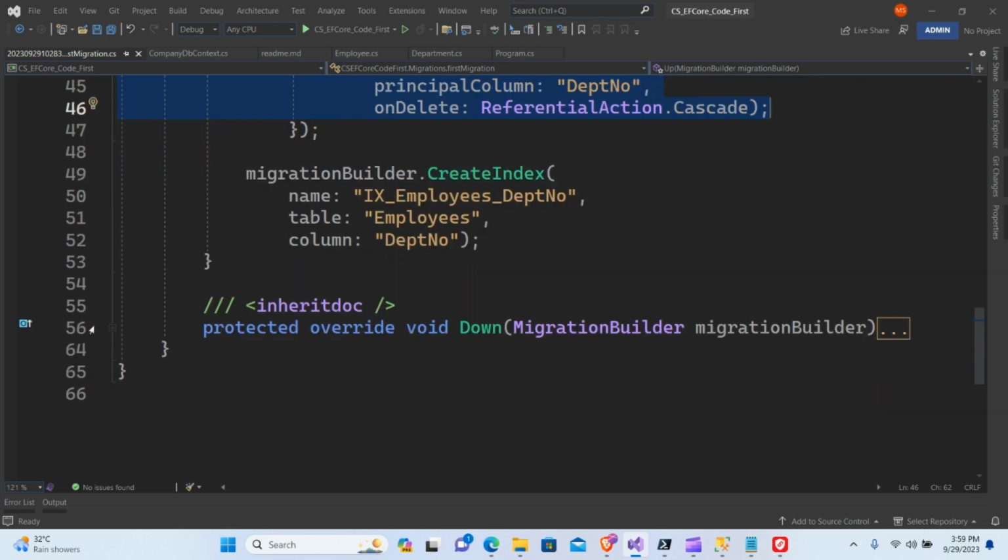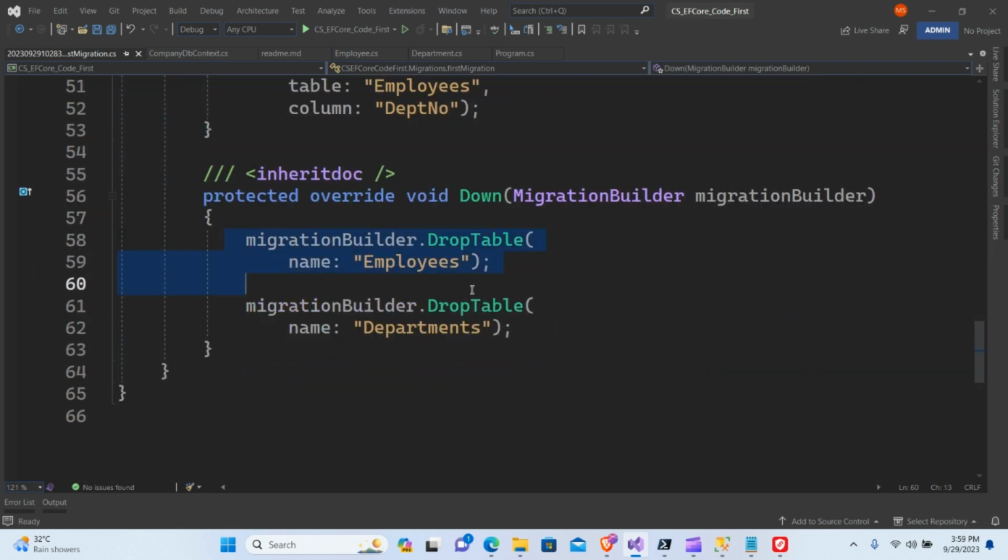Then we do have the Down method. The Down method is the one which is going to execute the code for the drop table. So whatever the table is, it will be dropped. So when you want to remove the tables, then in that case you can remove the migration, and this will be executed. Okay, so that's what it is.